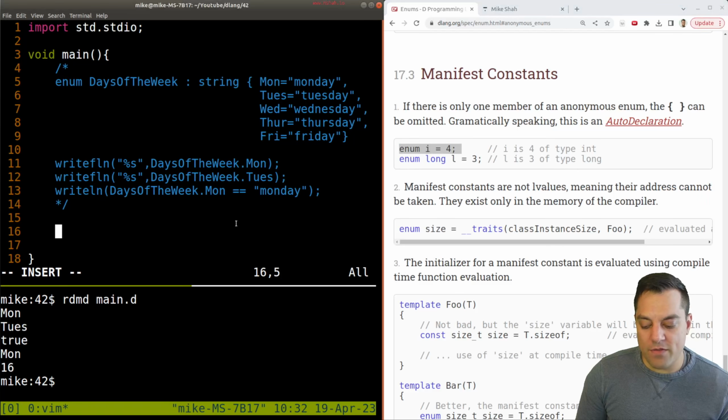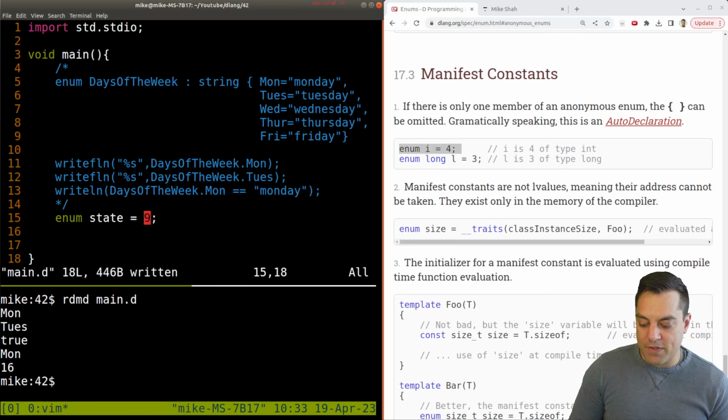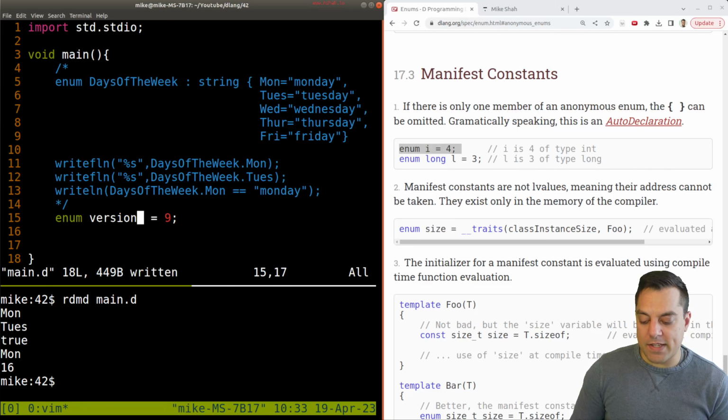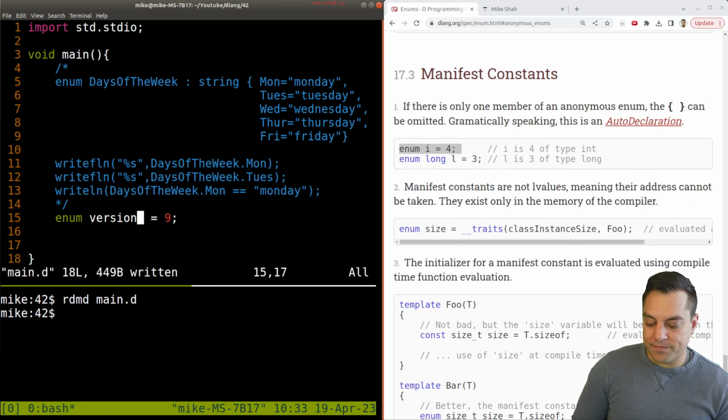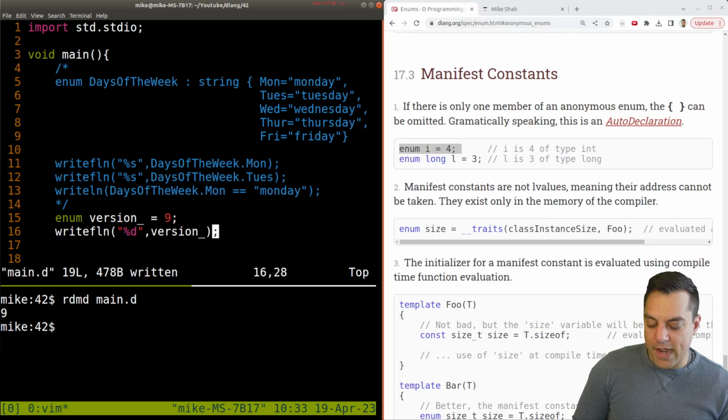Okay, so if you just have one value here, so let's say I just have something like state or something, I can just give it a value here. Or let me actually give a more pragmatic version. Something that you might do in your software is like the version number here. Now, version's a keyword in D, so I'm going to put an underscore after it. But you have version 9 of your software. And let's actually write out, just so you can see that value here in version. Okay. And here it is, 9 here.